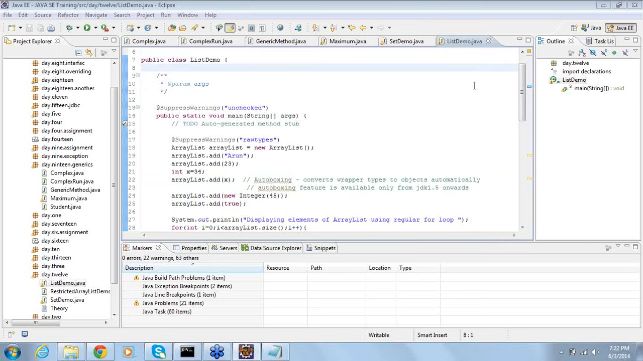So your comments are only available in the source code. Once you compile a code, you don't see your comments available. So your comments are available only till the source code.